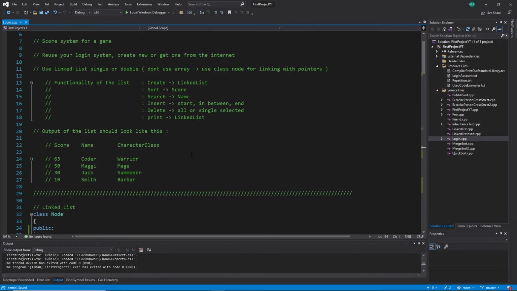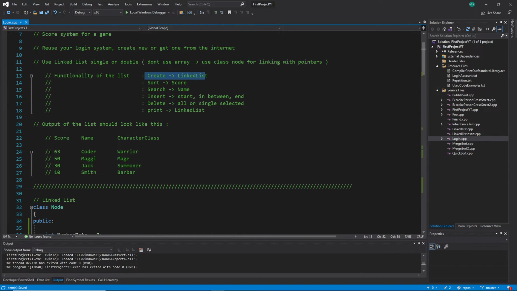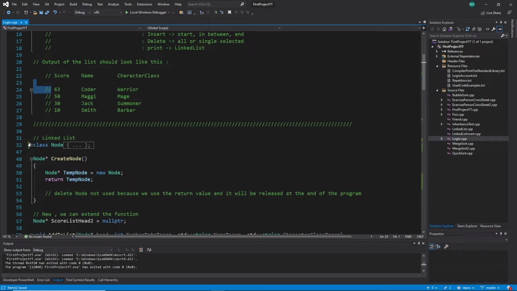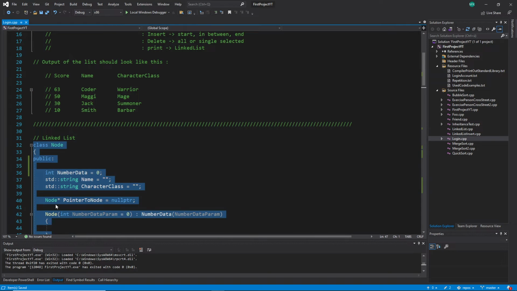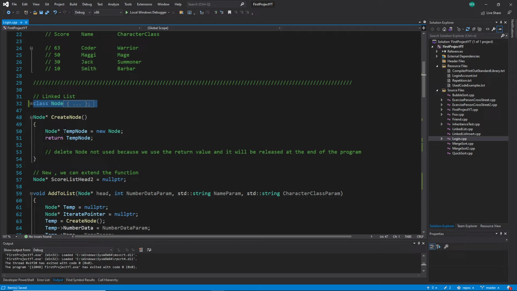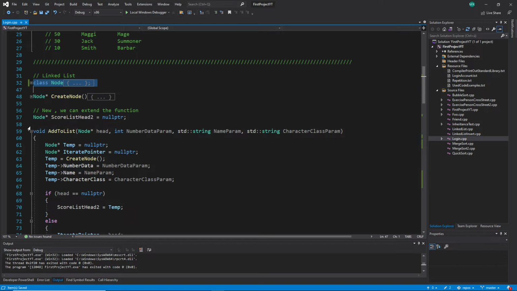So what was our task again? Our task is just create the list, and we are not finished. We have created the node. That is this node here, yes, with the data. We have extended this. Create node here is the same. So here we did nothing. This node here we changed.